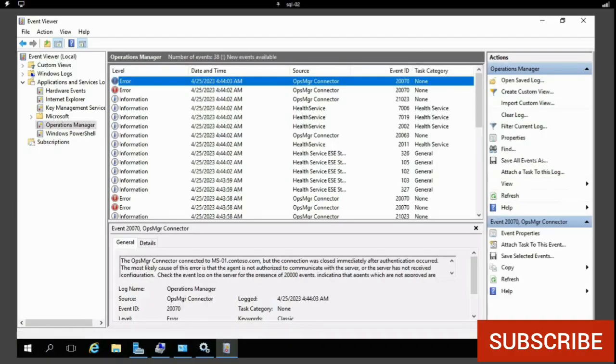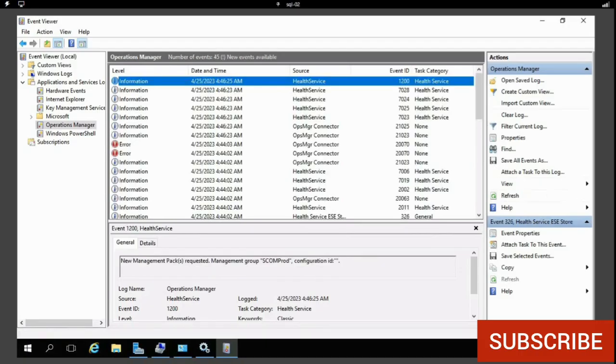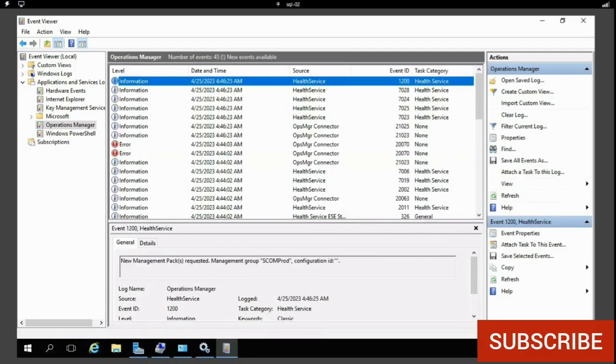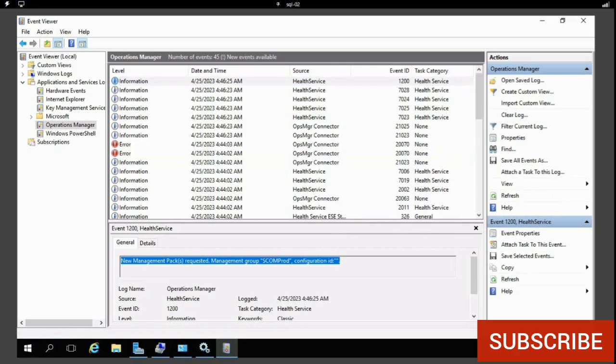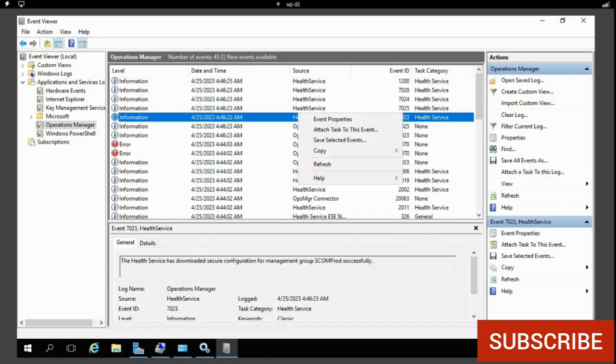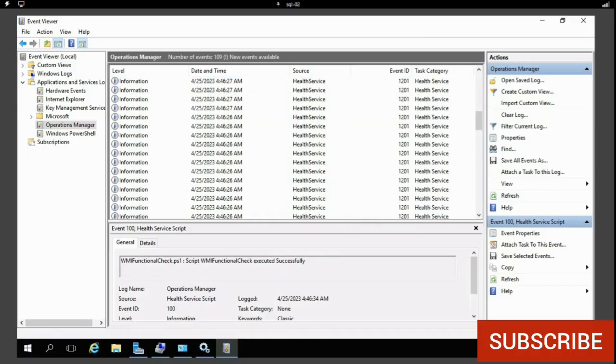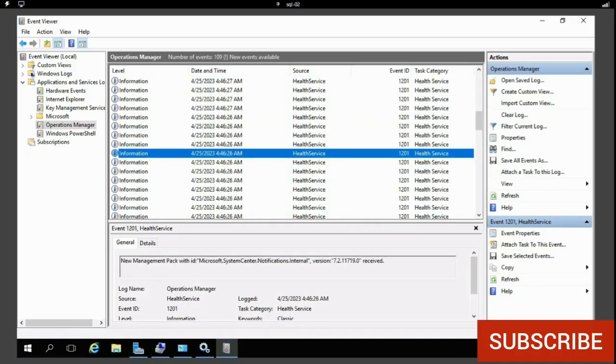Clear filter, refresh. 1200 started coming. It has been requested, so in some time it will start giving 1201 as well. Yes, you can see, right? 1200 is for asking the management group details. 1201 is indicating it has been received successfully. You can see, right? 1201 is received here.